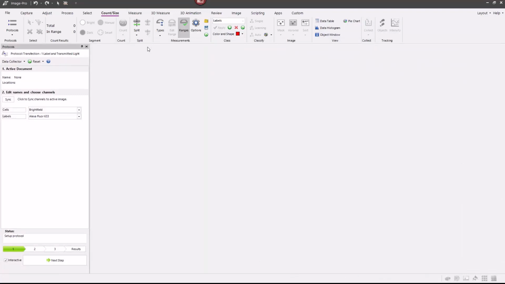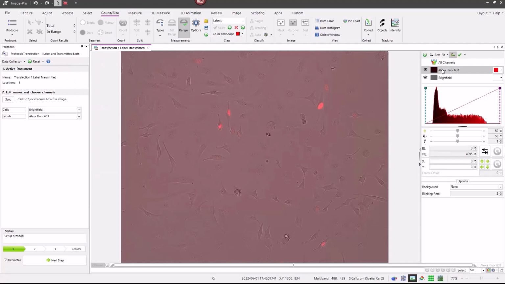Next, all protocols include a demo image or image set. In this case, simply go to the Reset button, press the Load Demo button with Open Demo Image selected. I'm going to adjust the background a little bit by selecting the Alexa Fluor channel, bring that a little bit up. You also have the option, especially for transmitted light, to choose the background image, in this case, the bright field, and adjusting that. This will make no difference in the analysis of the protocol.